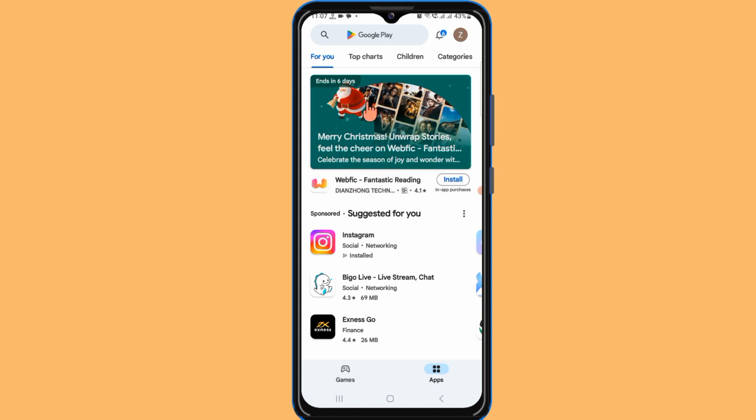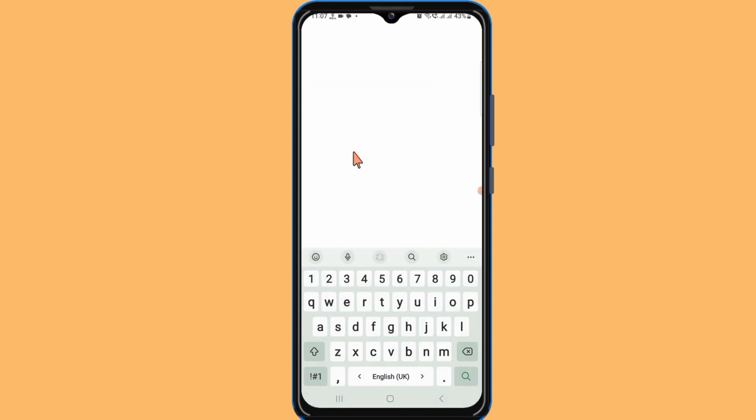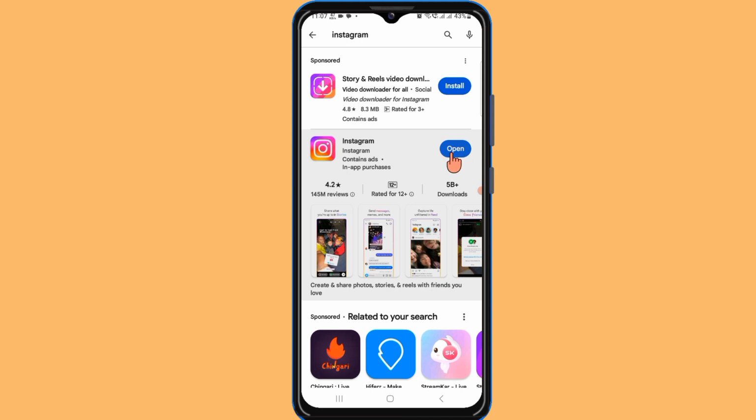Firstly, make sure that your Instagram is updated. Right here is Instagram, and here you will see that my Instagram is updated. So I will open it.